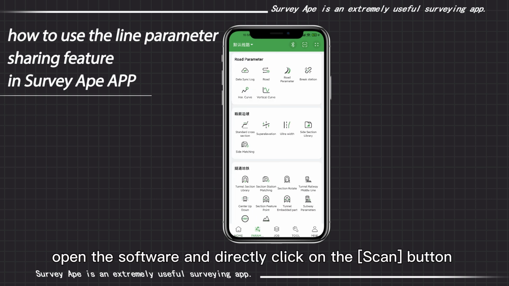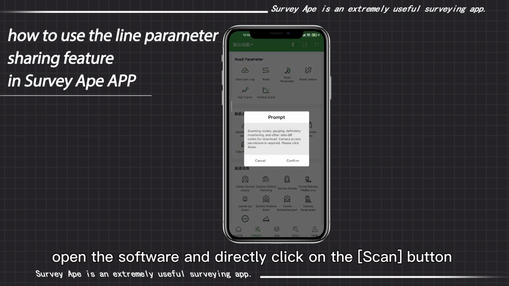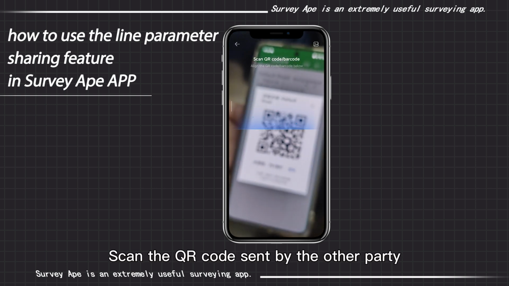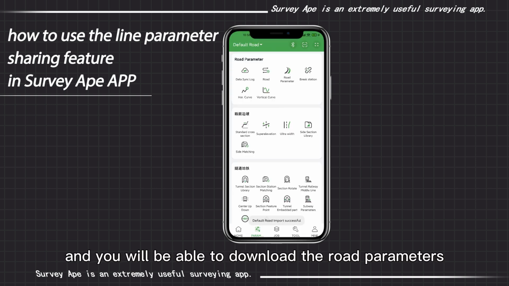Firstly, open the software and directly click on the Scan button in the upper right corner. Scan the QR code sent by the other party, and you will be able to download the road parameters.